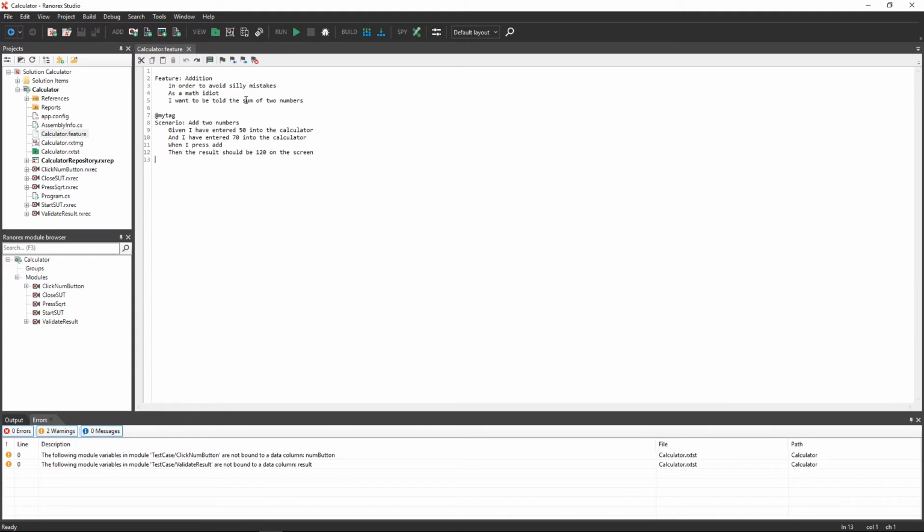Now, enter a feature description and your first scenario using the Gherkin syntax. For example, given I have entered 3 into the calculator, when I press the square root button, then the result should be 9 on the screen.